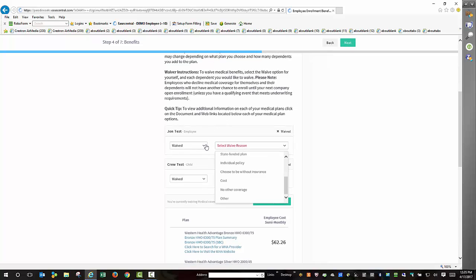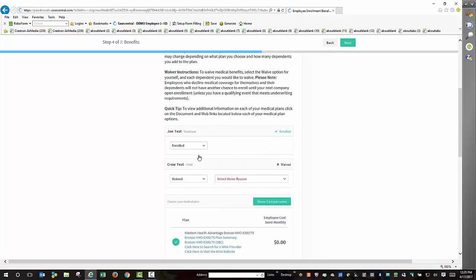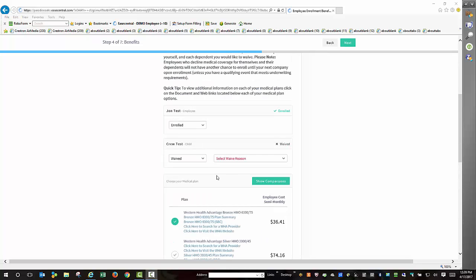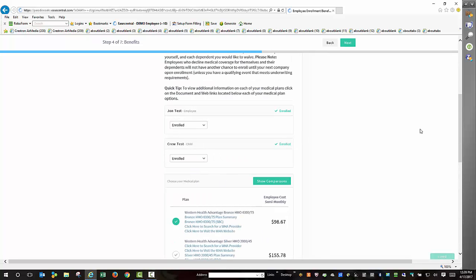If you'd like to enroll in benefits, you can enroll yourself here as enrolled. You can also enroll any of your dependents you'd like covered under the plan. Keep in mind, if any of your dependents you'd like waived, you will need to select a reason why you would like to waive. So let's go ahead and enroll this child dependent.